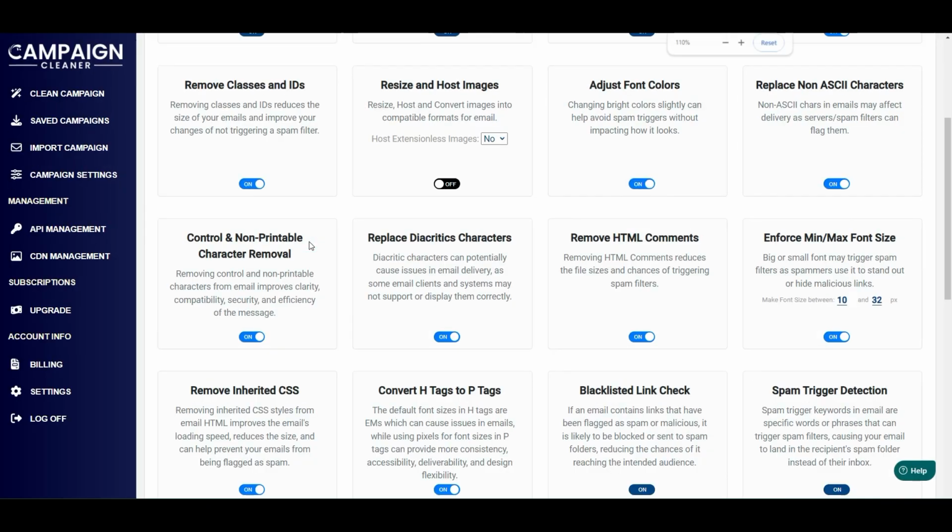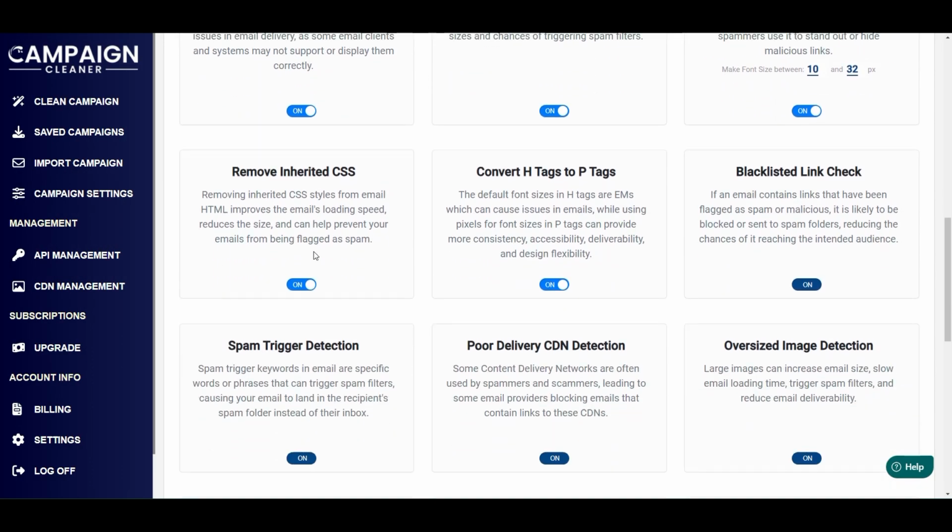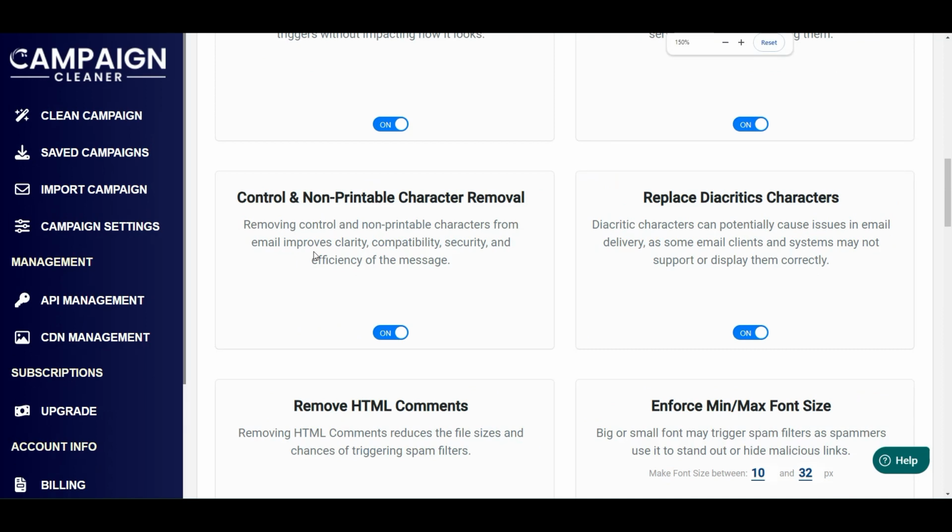Hello, I'm Andrew, and today we're diving into the world of control and non-printable characters. What exactly are these characters? Well, think of them as the digital equivalent of invisible ink. They're hidden commands that can disrupt how email systems process your messages. These silent stowaways might instruct an email to format text incorrectly, or they could lead an email system to suspect that your message is concealing something, potentially causing your email to be blocked or filtered into a spam folder.